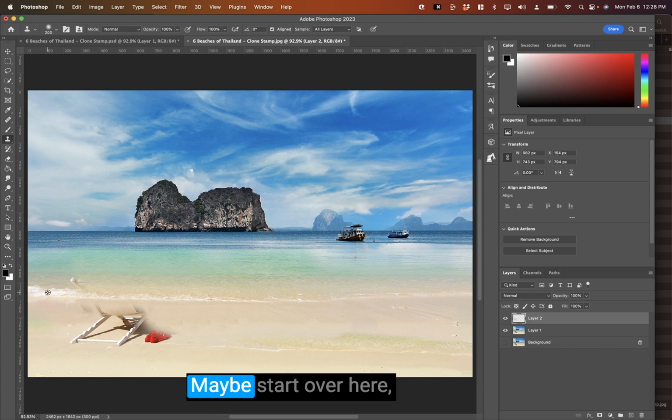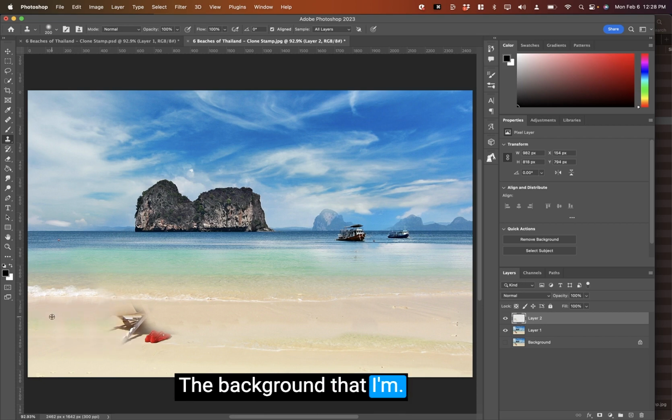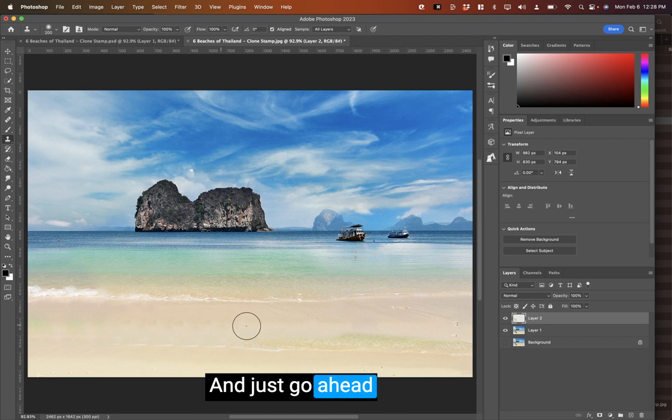Hold my Option key, maybe start over here, Option and resample, and then come in and let's try to paint some of that out. So I'm trying to find spots every time where the background that I'm selecting from will do a good job at pasting over this. So here you can see it's actually doing a pretty decent job. I'm going to maybe grab this little wave there and just go ahead and brush them out.